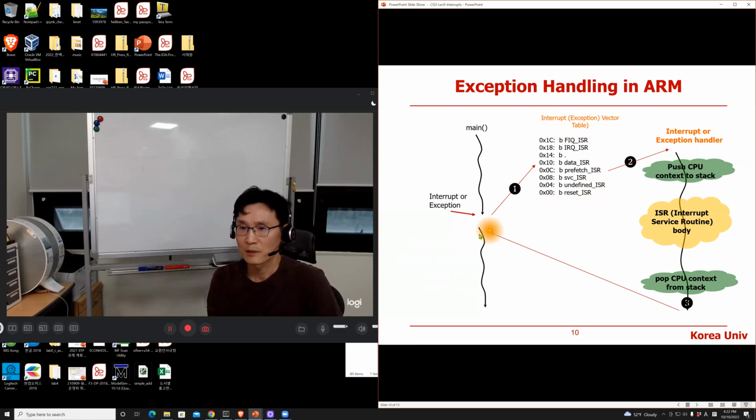So an interrupt got generated, for example. Then the CPU should execute the branch to the IRQ ISR. So a branch instruction, branch to here, then interrupt processing, then you have to come back. That is the execution flow.